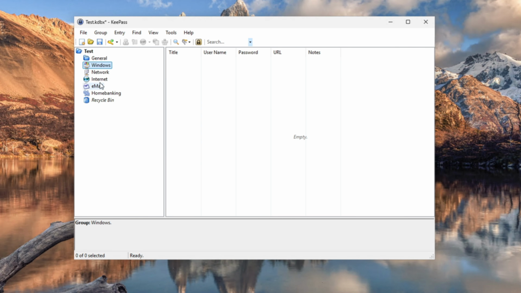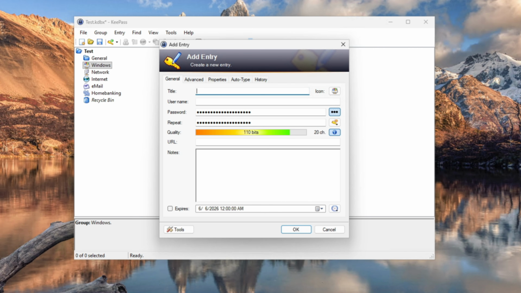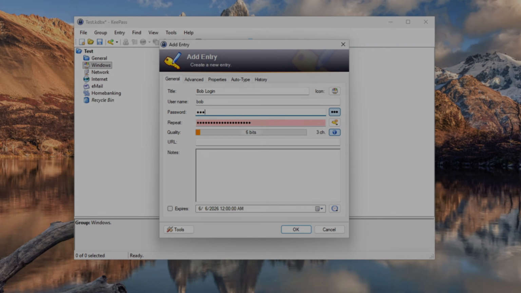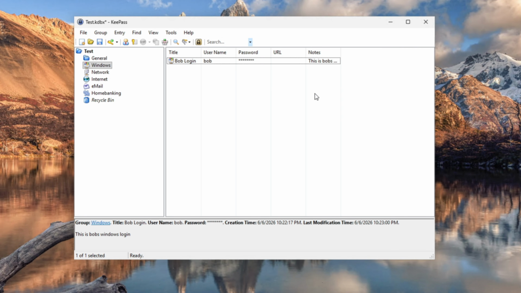So now we're going to create an entry. Right click. We're going to go add entry. We're going to title this Bob Login for under the Windows folder. Username is going to be Bob, and then whatever password. Notes, you can add notes to it. We'll go, this is Bob Windows login. There you go. Easy as that.